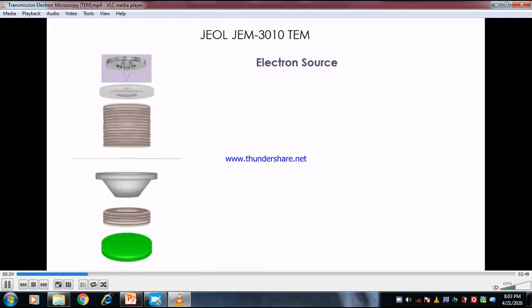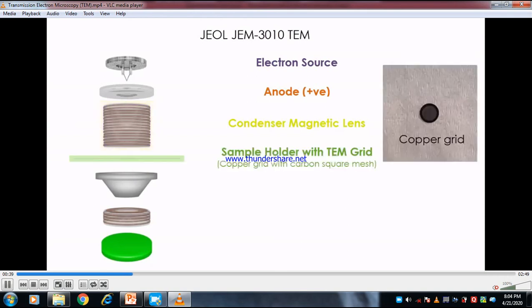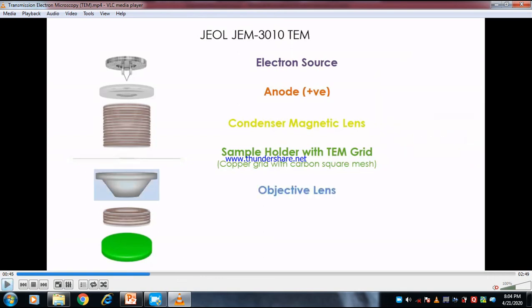The first one at the top is called the electron source, which is nothing but the tungsten. You can see the tungsten here as the cathode, and there is an anode. Electrons have negative charge and the anode has positive charge, so whatever electrons are produced by the cathode move towards the anode. That way the electron beam does not deflect and passes through this anode. The same electrons are then sent towards the condenser electromagnetic lenses, and then they pass through the sample.